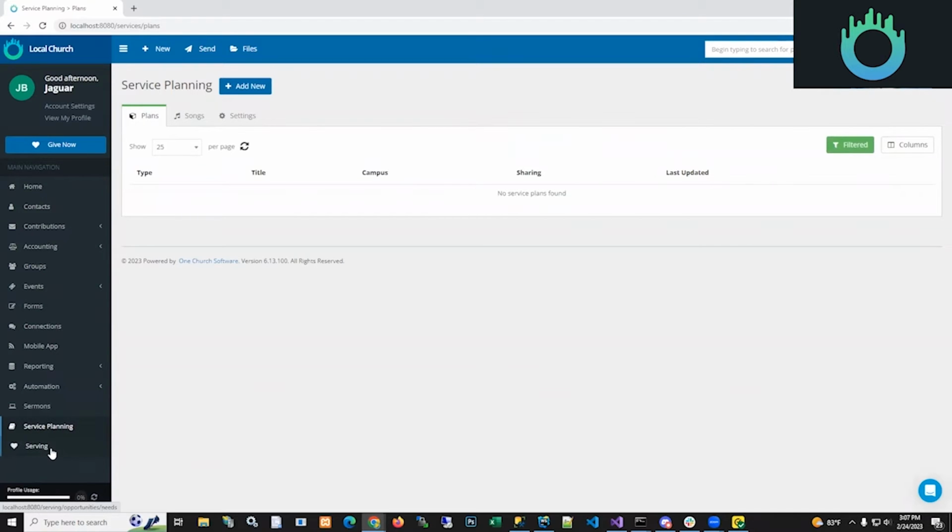Previously, there was a 3rd sub-menu item named scheduling, which has been removed. Previously, schedules could be standalone or part of a service plan, but that has been removed. All volunteer schedules are now part of a service plan.